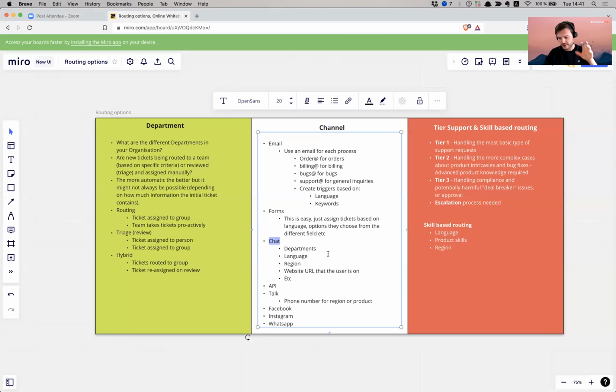So the user chooses a German group, and it's automatically assigned to the people that are members of that group. Based on language, of course, you can create a trigger and say, if the user language is German, assign it to the German group. It's not as safe as this one.